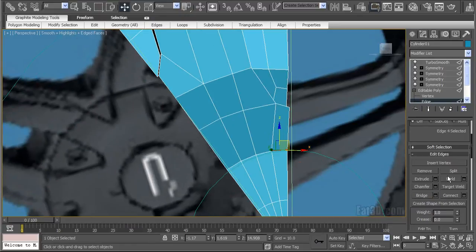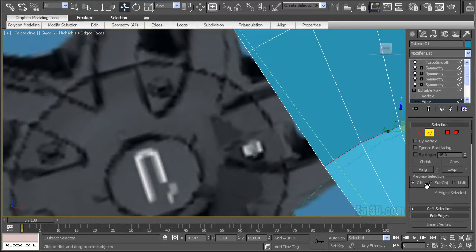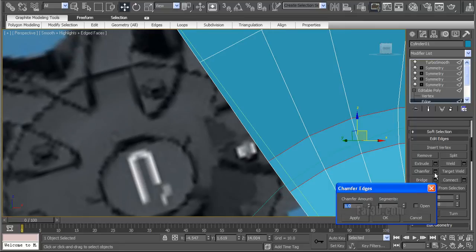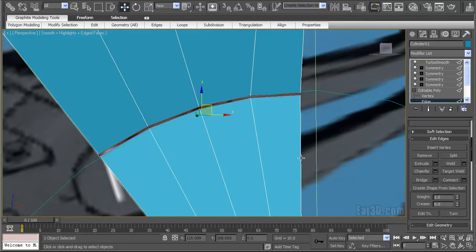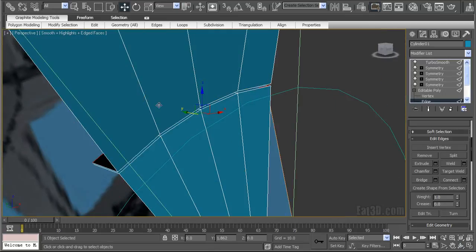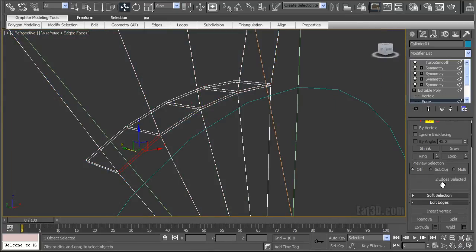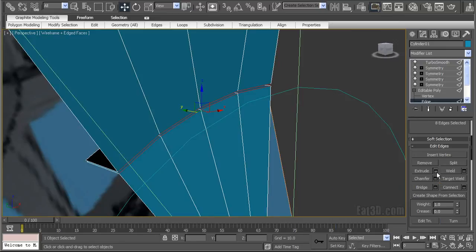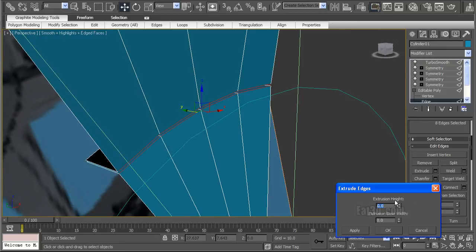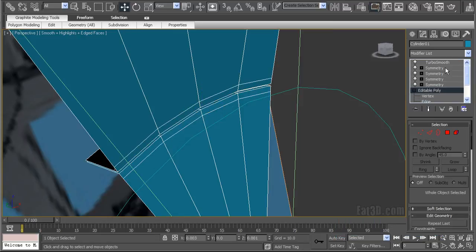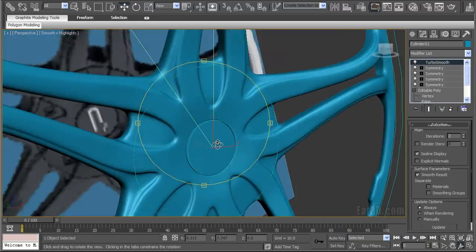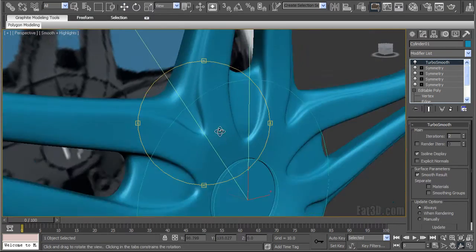Okay, first, let's detach this little area. Just chamfer it by 0.05, check open, click OK. Extrude in. This time use extrude. Extrude height is 0. Make the base width 0.3. We're basically using it as a chamfer, except it's going to give us a much sharper corner.